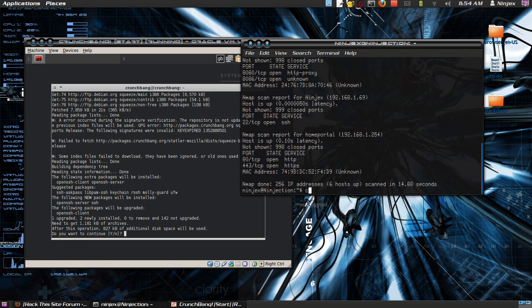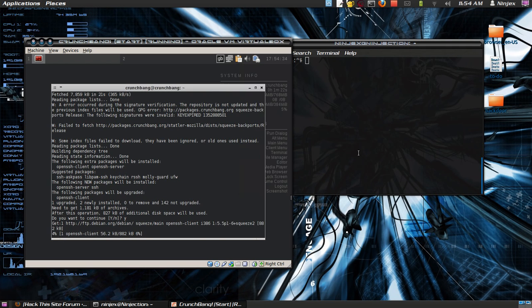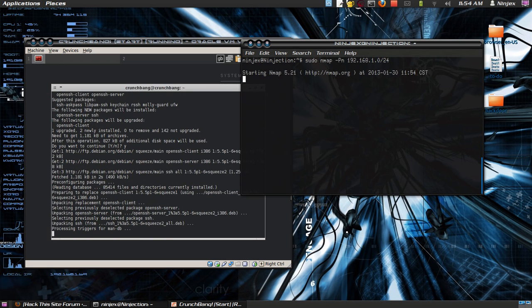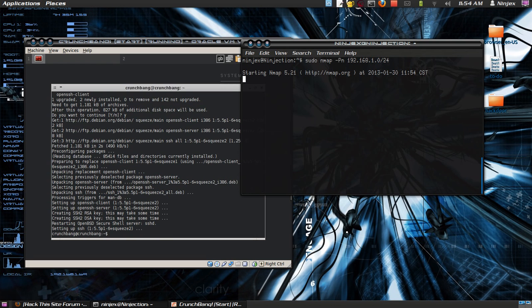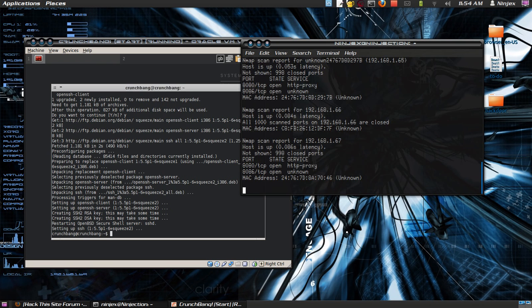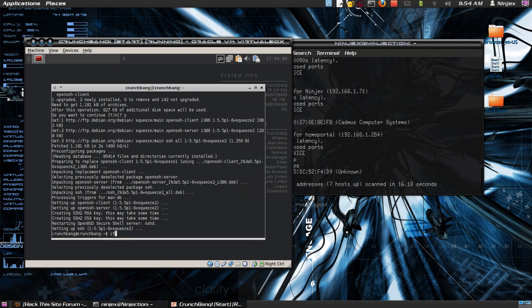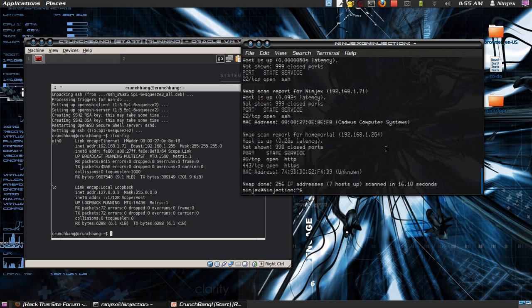So let's go ahead and say OK to that, and then run this nmap scan again, and hopefully it should pick up our Crunchbang system. Let's do an ifconfig over here. We're 192.168.1.71. As you can see, it's right here.